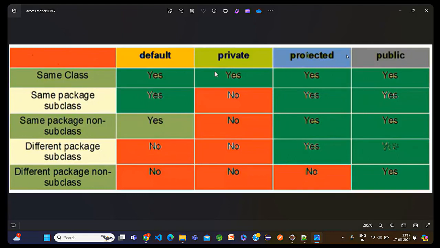Okay, now public in the sense like same class, same package, not subclass, different package, subclass, different package, not subclass. Okay, observe carefully for 1 minute. I will explain all these things.